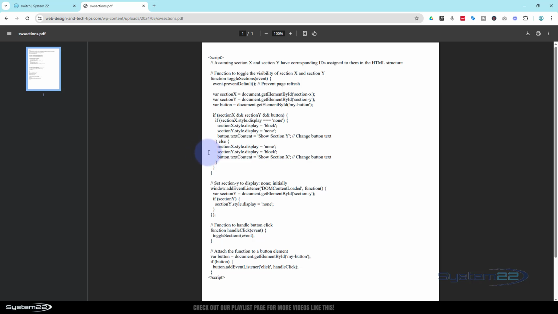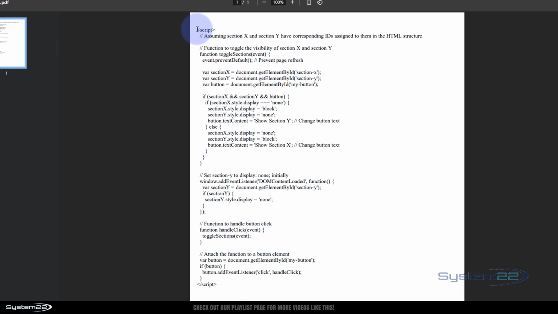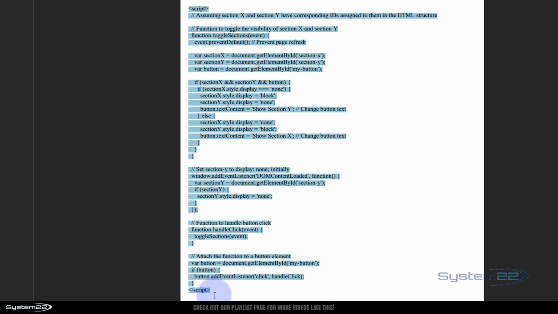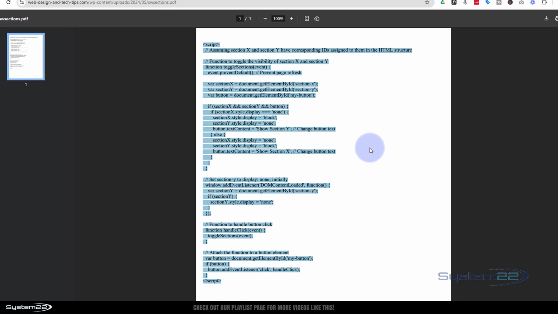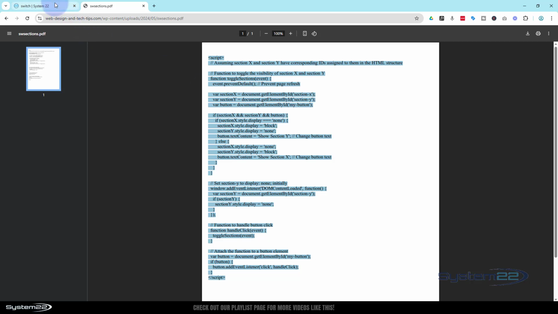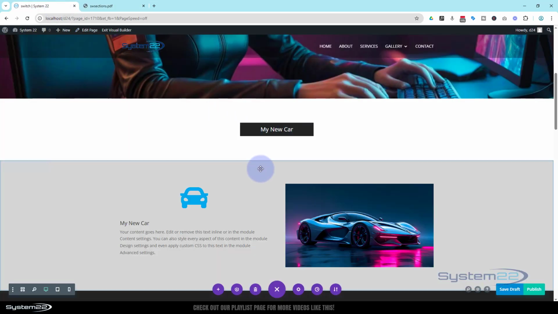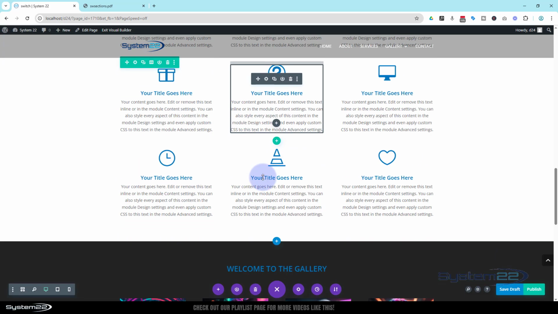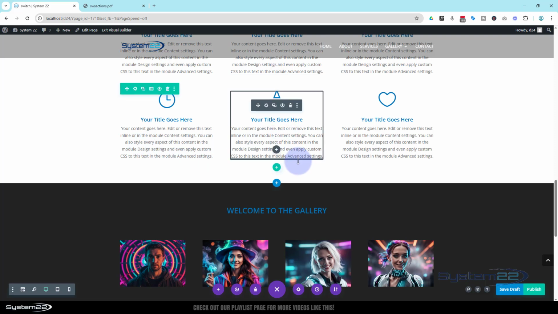It's just going to pop up as a PDF here. Copy it from the opening script tag all the way down to the closing script tag right there. Make sure you don't miss any of those pointy brackets or it will not work. Control C to copy. Let's go back to our site now. I'm going to put mine in using a code module. Put it anywhere on your page. Code modules don't take up much real estate. I'm going to throw mine at the end of my little services section here.